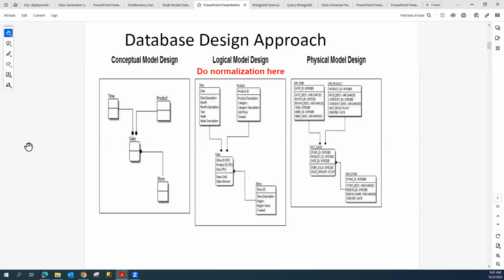Okay, so a very quick review. At the conceptual design stage, our focus is to identify the data requirements. We will identify the data we need to store in the database. We are not that much concerned about the model or the platform, okay? Our focus is on the data requirements. We will also create our initial entity relationship diagram at the end of the conceptual design stage.